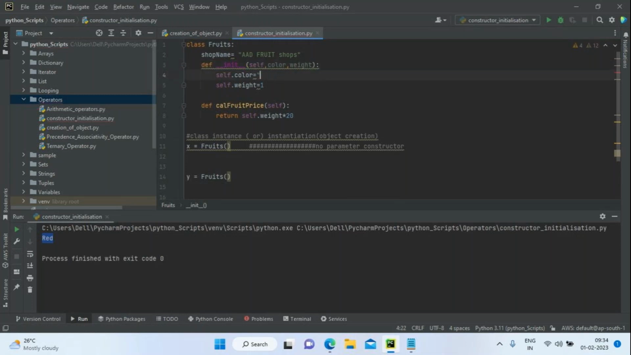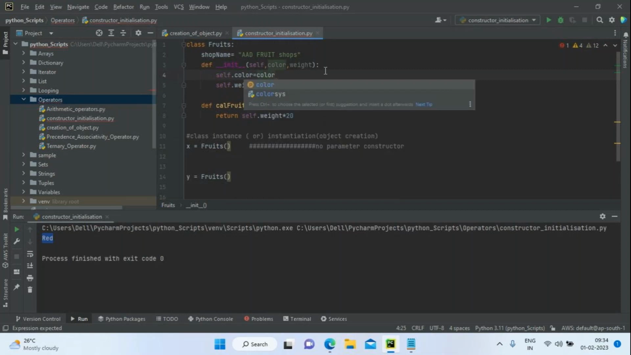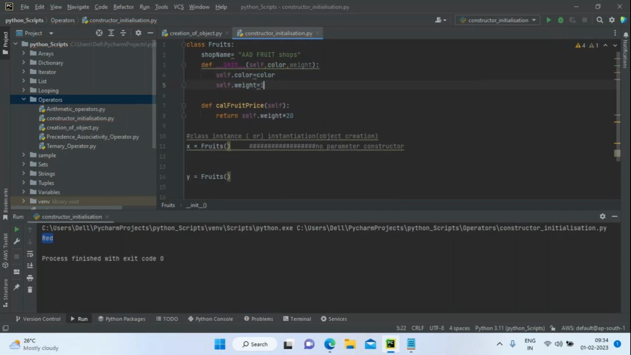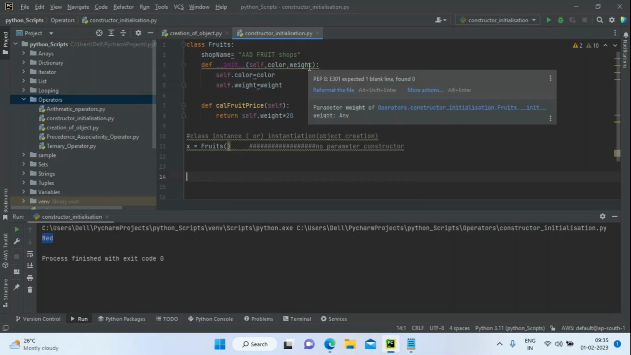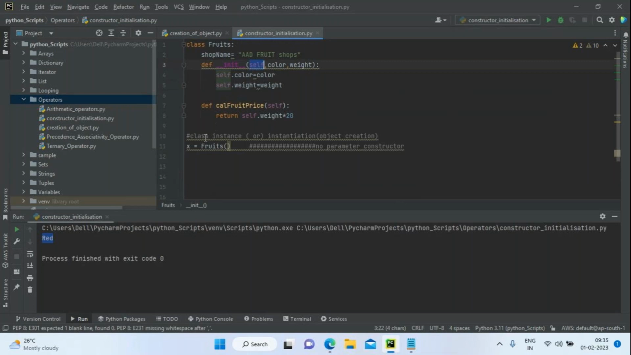Now what am I going to do? self.color equals color, and then self.weight equals weight. Now if I run this, it will throw a compile time error. In Fruits, I have to pass two arguments. Self is nothing but the class instance. Instead of self, you have to pass x. Now substitute x over here: x.color equals color. This color will be the parameter. Definitely, I have to pass the parameter.